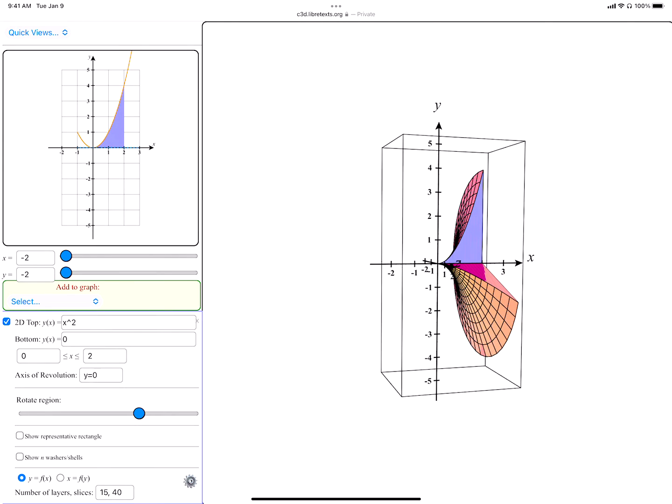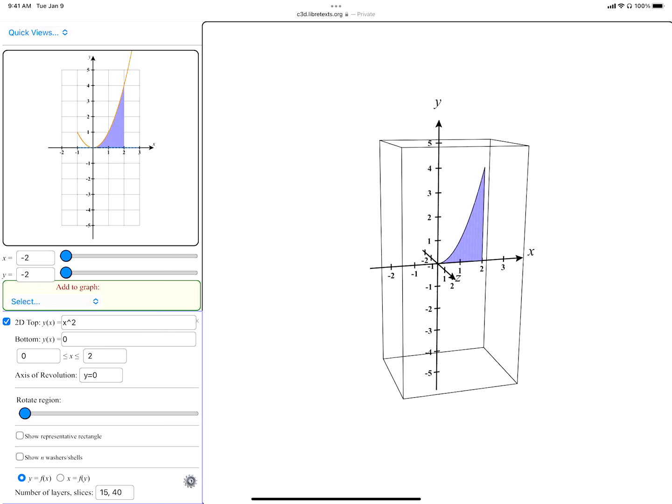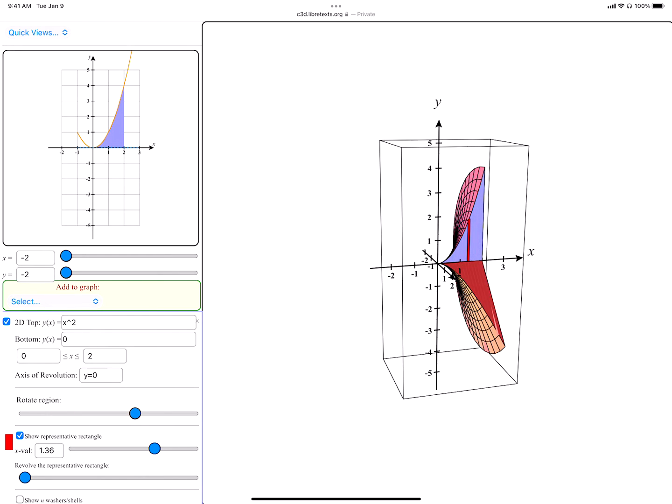Another thing that you can do with this is if you would like to see one representative rectangle on your graph, you can pick the x value where it goes and slide it around. This is the idea that we're taking some random rectangle in this region, and then you can hit rotate. If I do this, I can just rotate that one representative rectangle, and then we can see that actually it's a circle, it's a disc. So we can get that visual of, oh, that's our disk. So we can unclick that.